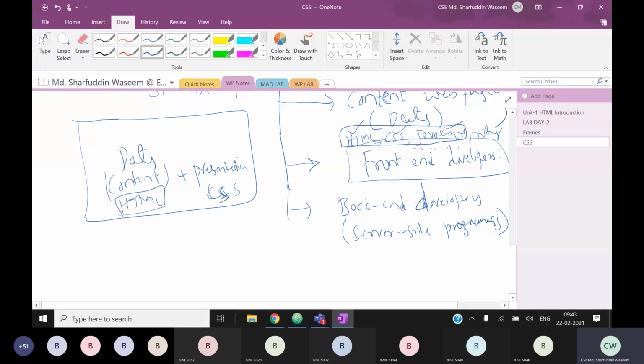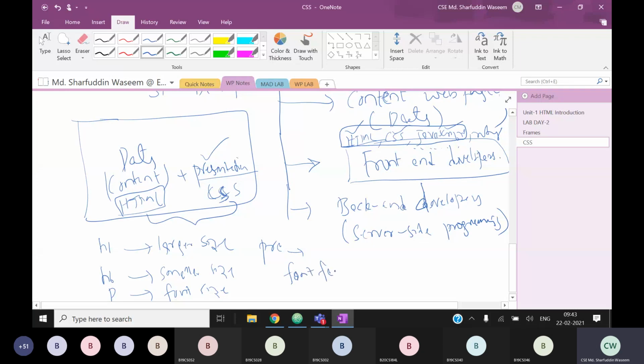Now, sir, what will happen if I don't write CSS? It's just a matter of presentation. Even if I'm not doing any presentation, I can see that the h1 tag is represented in a larger size, and h6 in a smaller size. A paragraph has certain styling and font size. The pre tag has its own font family, which differs from other elements like h1 and p.